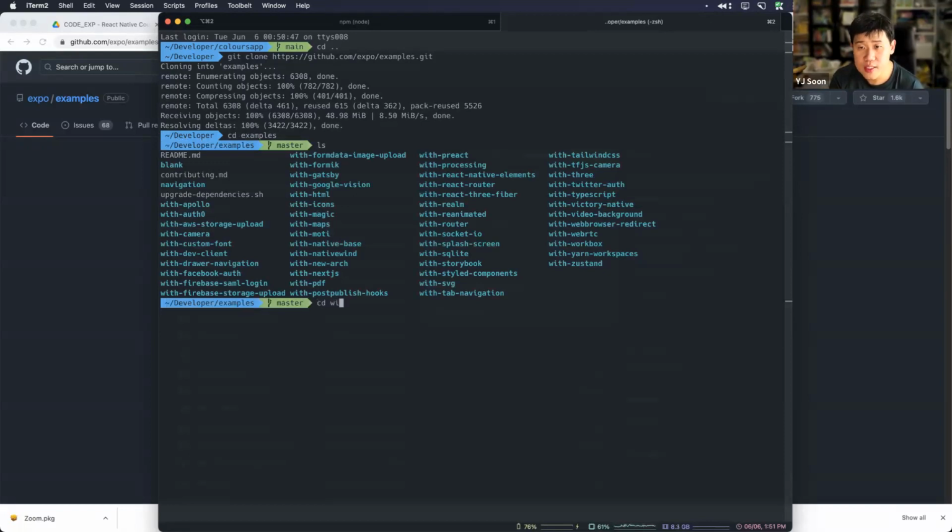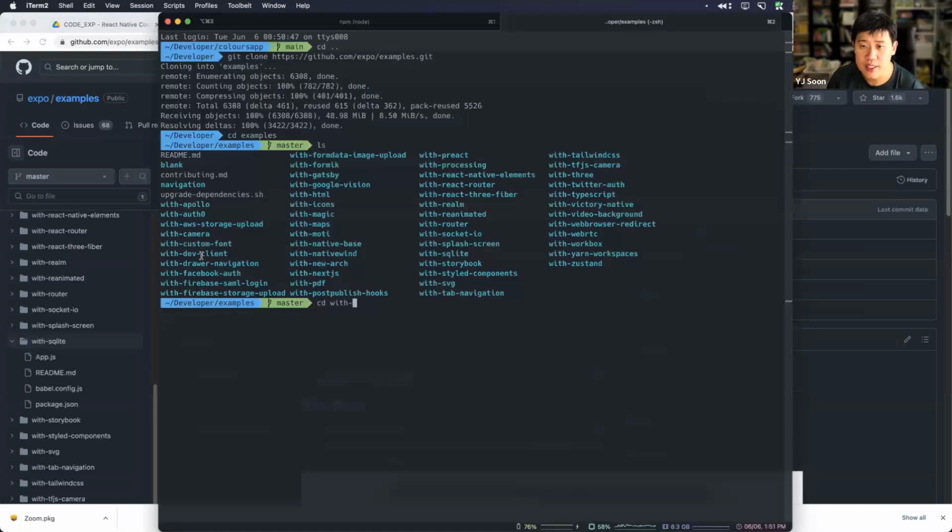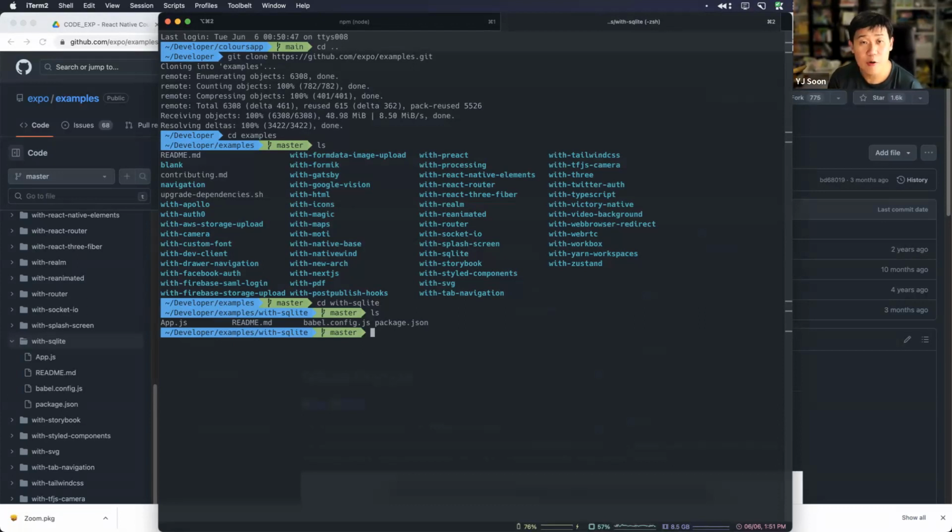And there's all these different things. And I wanted the one that said with what? With SQLite. Okay, so this thing over here is our entire Expo app. Right, that's all there is to it.